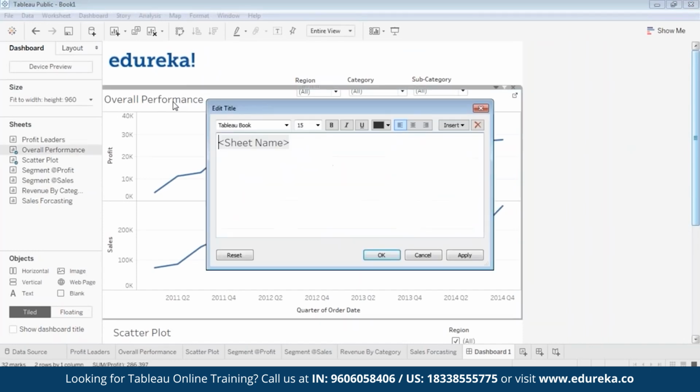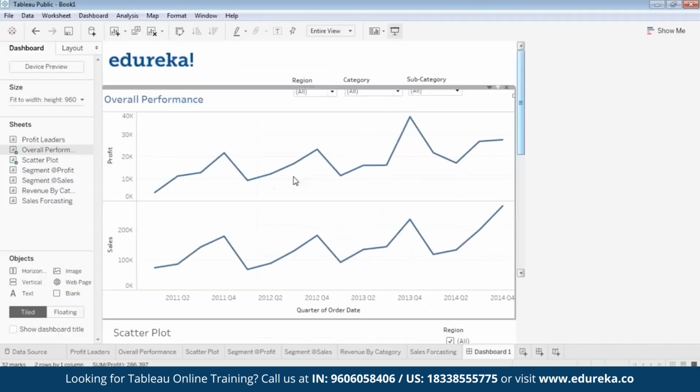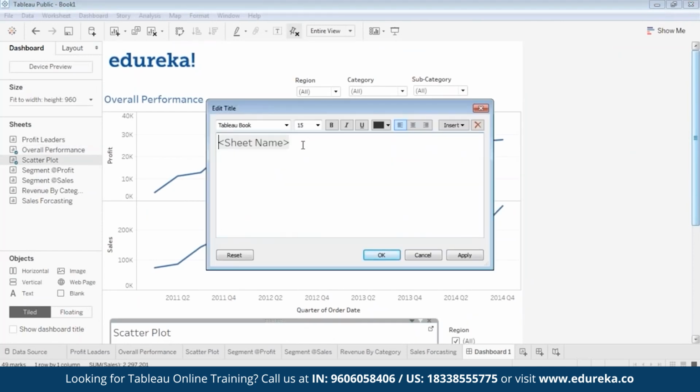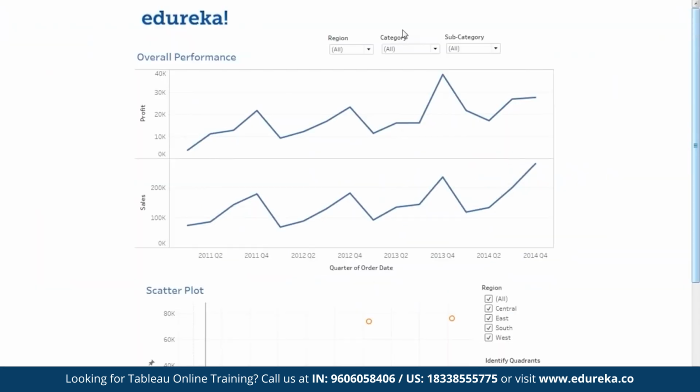A basic one. So you can change whatever name you want to show, right? I just want to make it overall performance only. I can change the color, right? You have the options, right, to change the color, make it bold. If you want to create it in center, it will be in center. If I create it in center, it will look like this. So let it be, right, left aligned only. Okay, this is overall performance. And then my scatter plot is there. Bold, apply. Okay. So this is my first dashboard, guys.